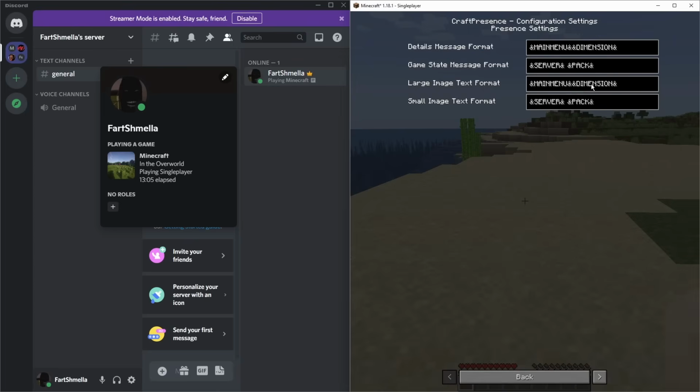Now, if I click on that, you'll notice that we have details message format, game state message format, large image text format, and small image text format. What the heck is this guy saying? Well, first off, this large image text format is if I hover over the image, it will say in the overworld.